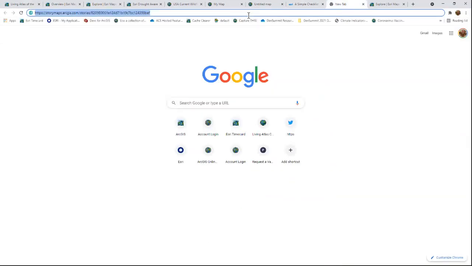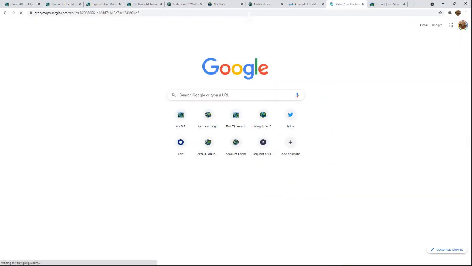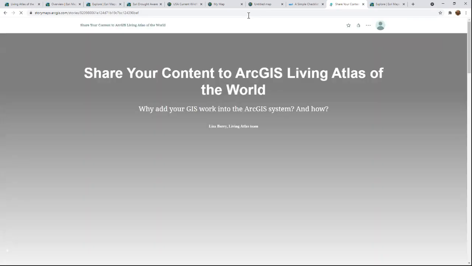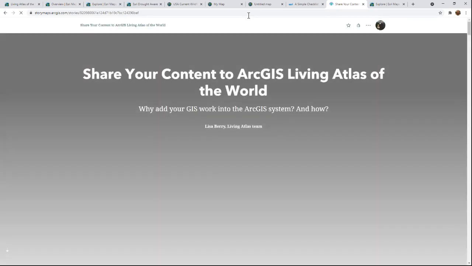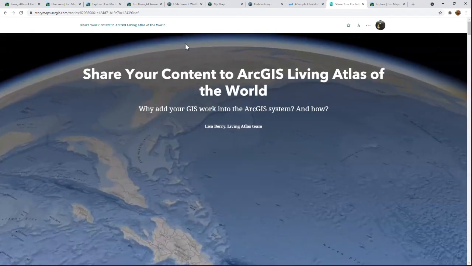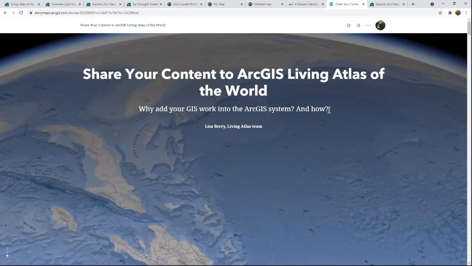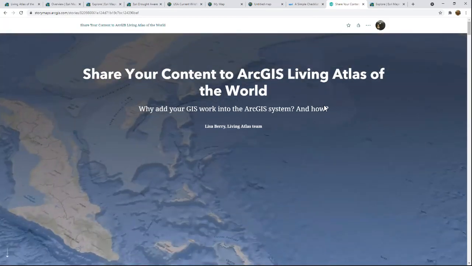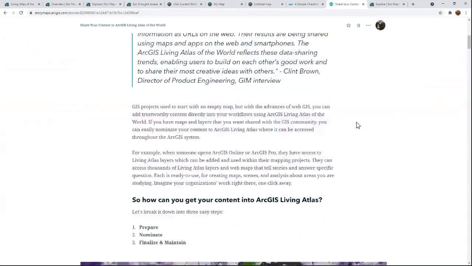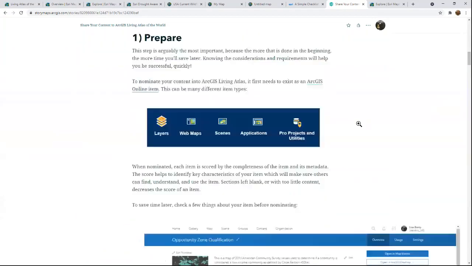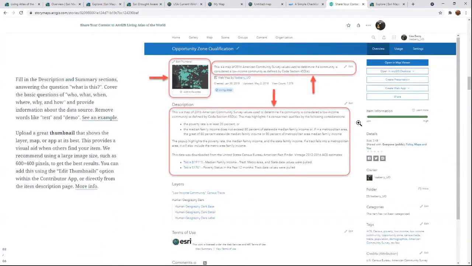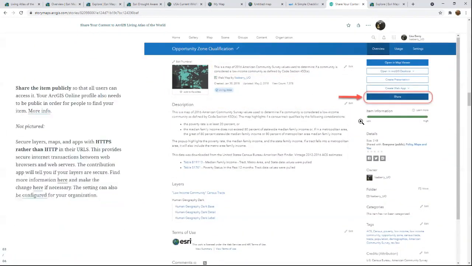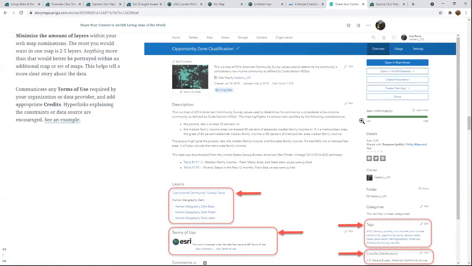And if you needed even more detailed guidance to share your content with the Living Atlas, there's this whole story map that again will walk you through the process. And so it tells you why you would add your GIS work as well as how to do so. So this is another resource, actually using our ArcGIS story maps, that walks you through the process.